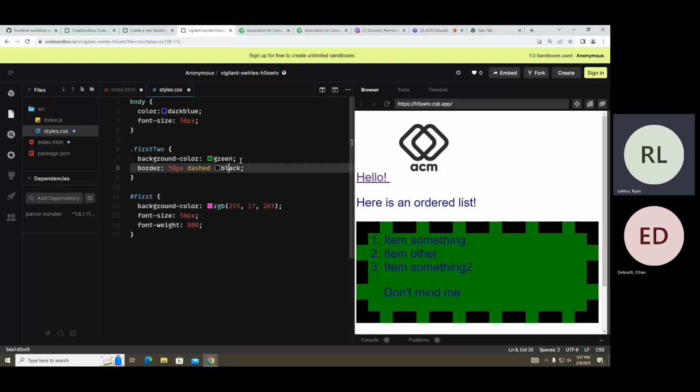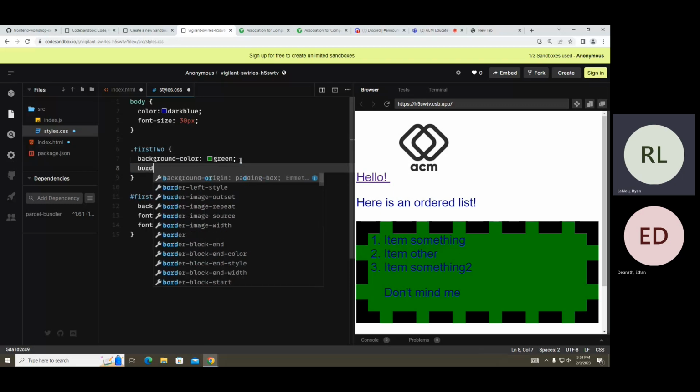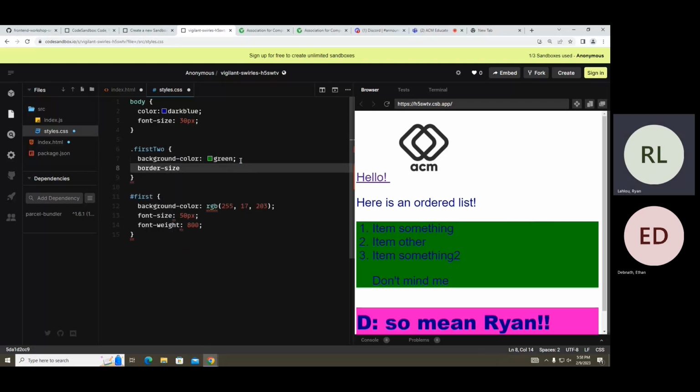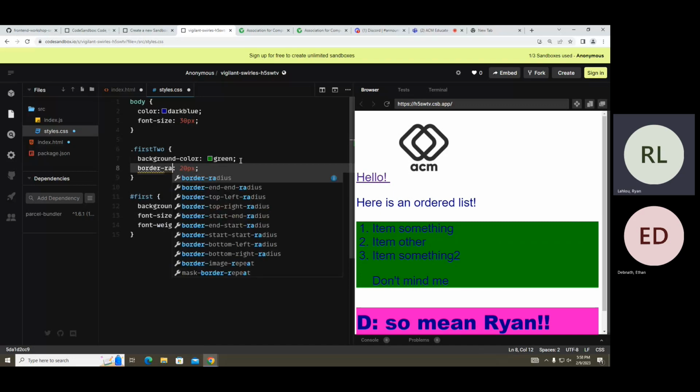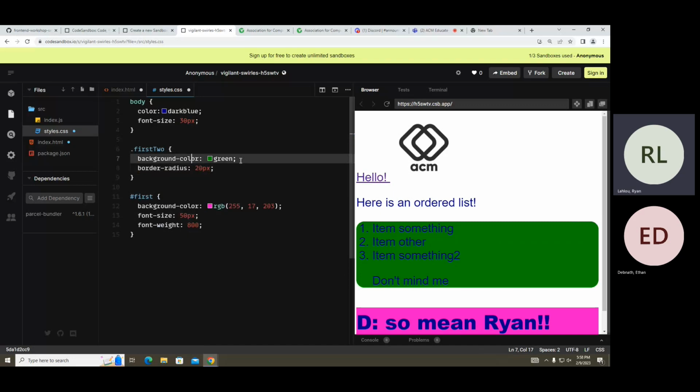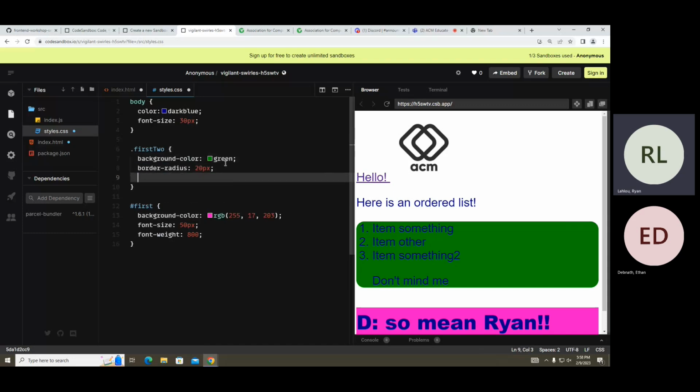But we can also write it individually. So we can do border-size, or we can remove all of that. We can do 30px. Is it really size? Isn't it border size? I might be wrong here. You are. I think it was border radius. Yeah, but that curves it. Something like that.